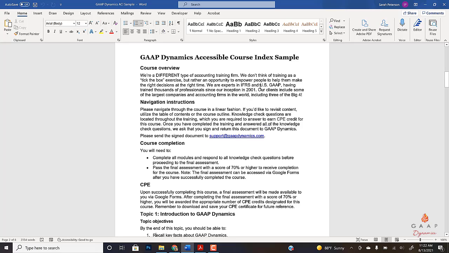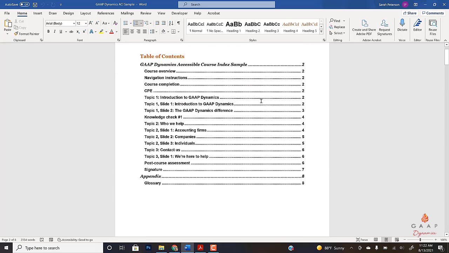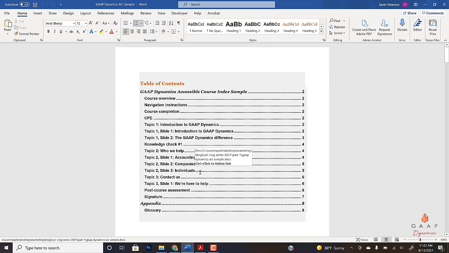If your document doesn't already have it, you're going to want to make sure to add a table of contents. This is going to help a lot with ease of navigation, so you're going to want to make sure that that's included in your Word document for when you convert it to PDF.